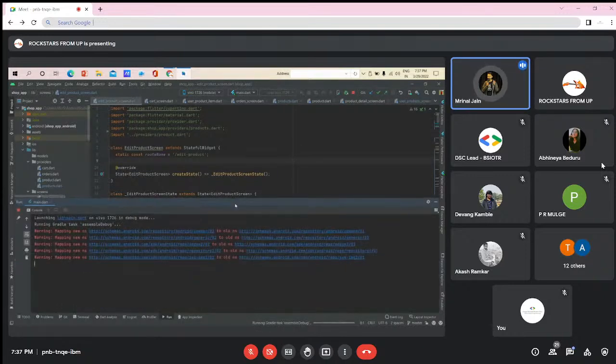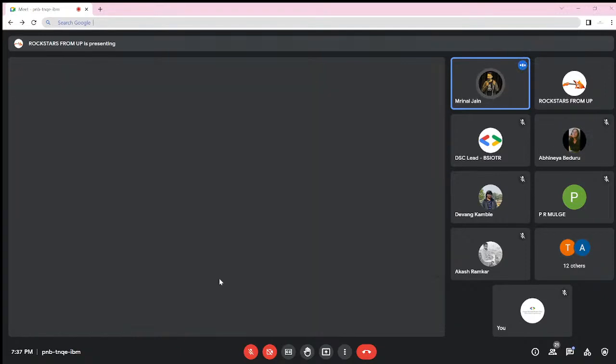Also, what I would suggest is that you skip using Android Studio because it's quite heavy, and Flutter would work properly even if you are using VS Code.